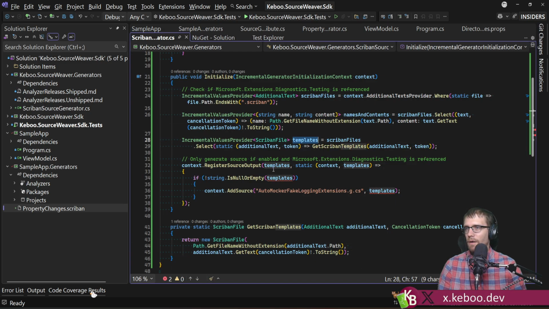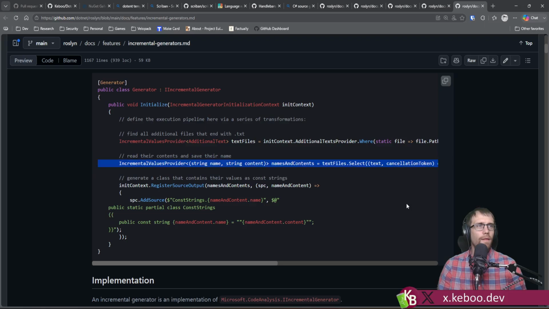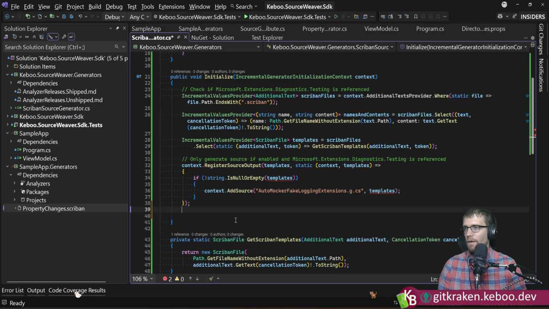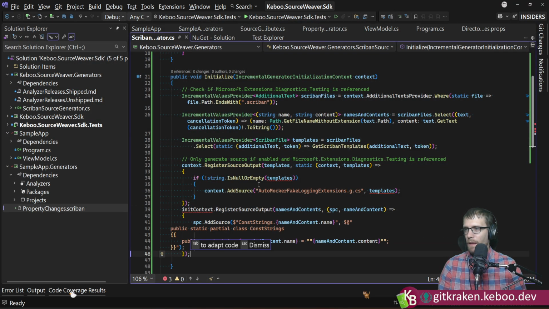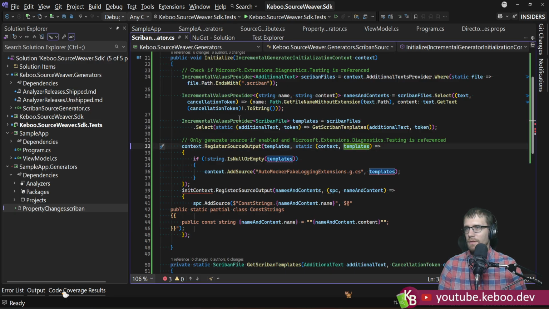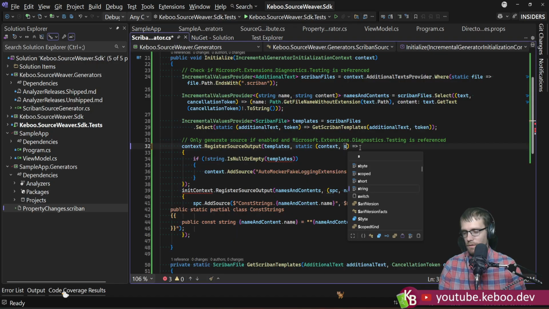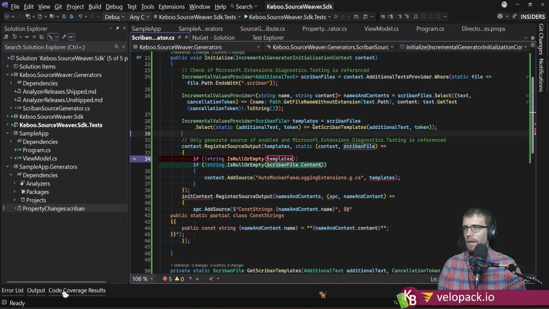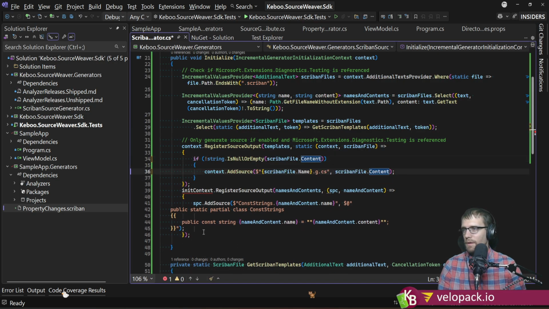Now we have our templates. And then register source output. Now we have to generate the source generator for the thingy. Right, so context, register source output, context, name and content. We have, let's see, let's actually just call this file. And yeah, something of this nature.